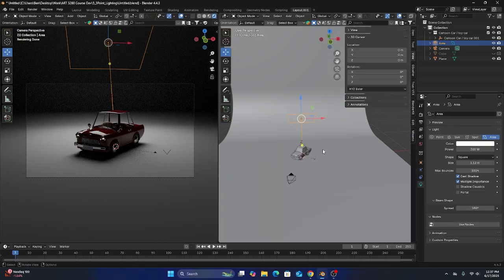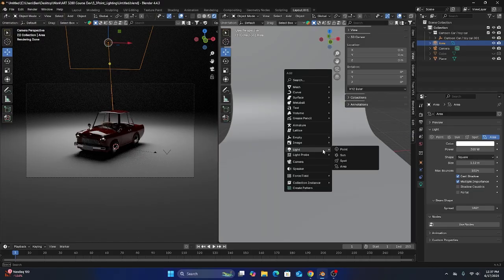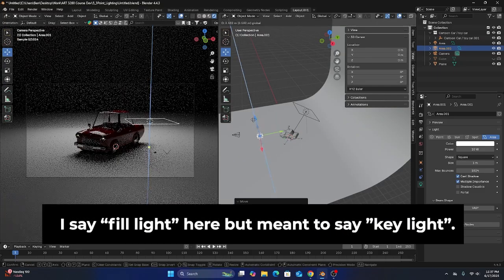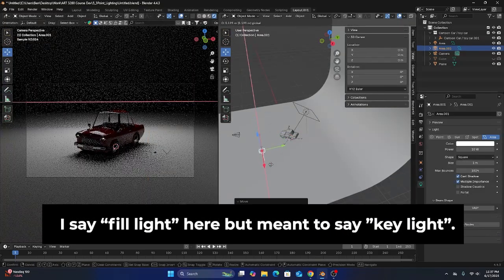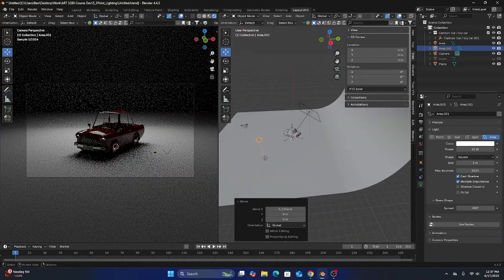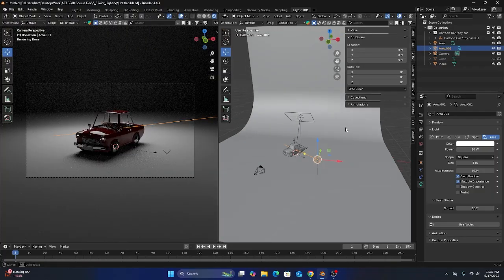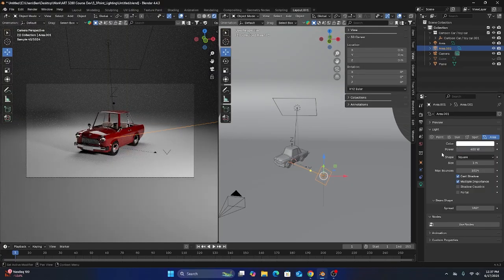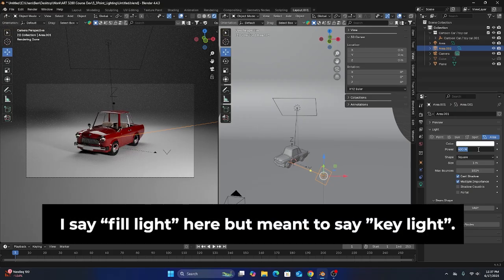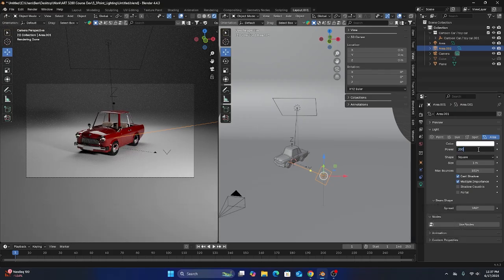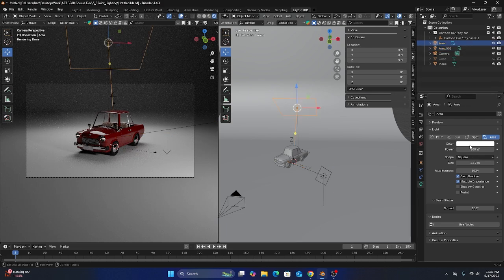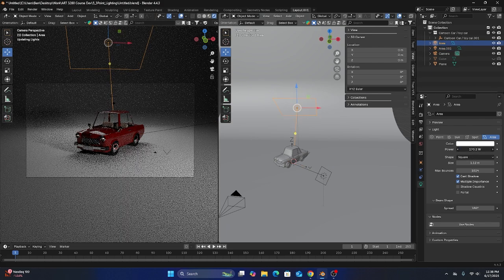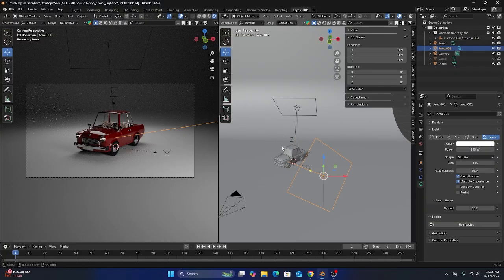Now with that added, I'm going to add what's called a fill light. And the fill light's job is to light the majority of our object. So I'm going to point it just to one side of my car. I'm going to bring the power up to 400. Generally, the fill light is more powerful than the other lights in your scene. So maybe I'll bring this down to 200 and then bring our backlight down to 150. I feel like that needs to be a little bit stronger. Okay, that's looking pretty good.